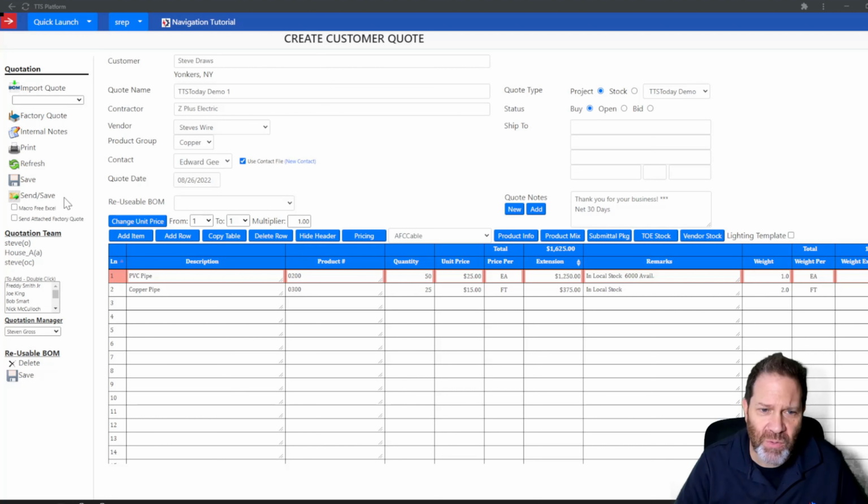Send attached factory quote. So if we did a factory quote, like I said earlier, which would attach a PDF, for instance, you can actually send that PDF as well if you want them to see it, or they would just see the quantity maybe and the pricing of that. So let's click on send and save. I'm going to leave all these unchecked.